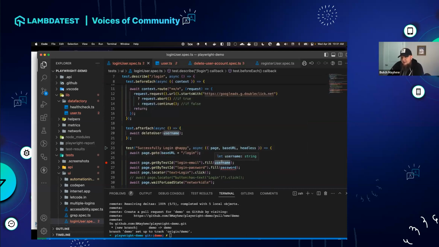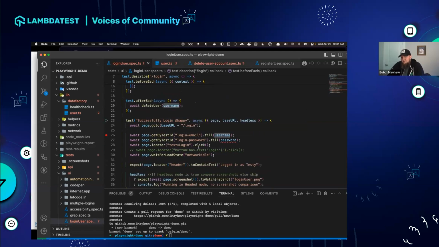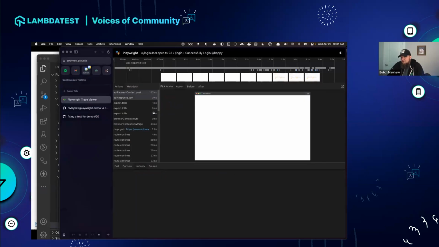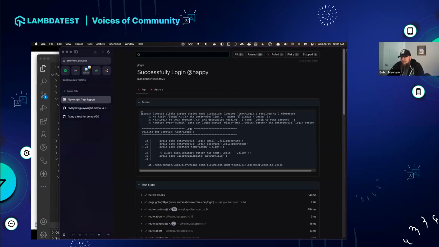So that's what's happening. But where the failure is happening is actually down here. It was line 28. We said, hey, await page locator text equals login click. And it actually said there was an issue, right? So let's go back to our issue here, and let's go look at the error.